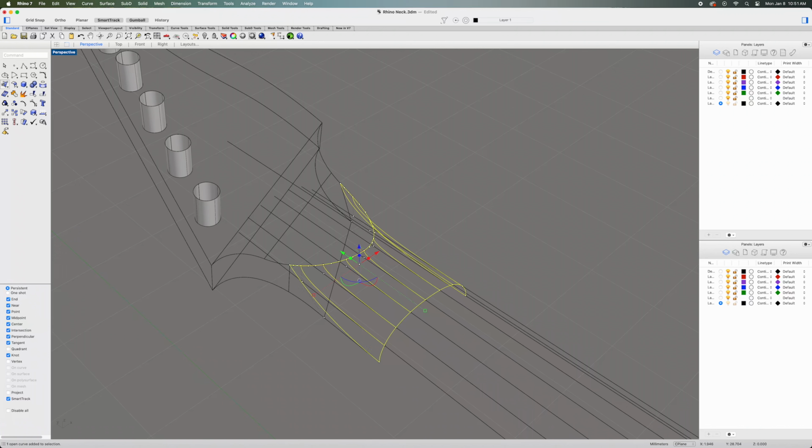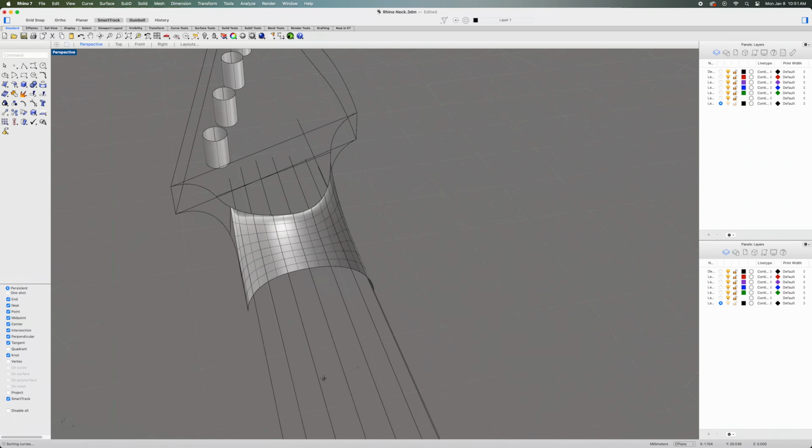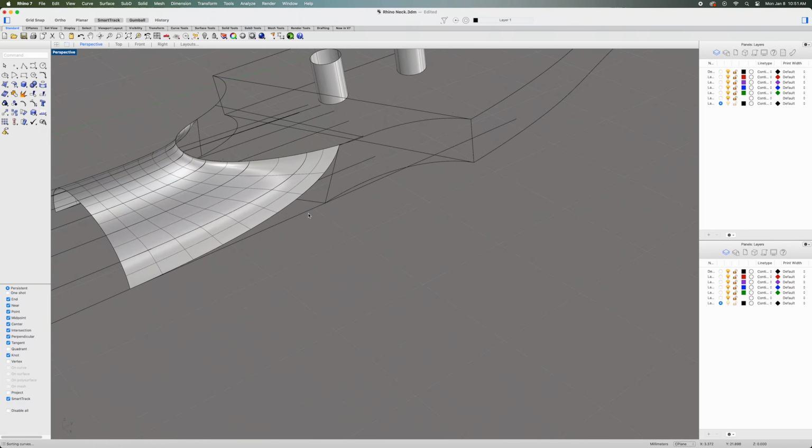And then I will surface that with a network of curves, and you can see how it now forms this nice transition from the volute at the back of the headstock down to the start of the contour for the back of the neck.